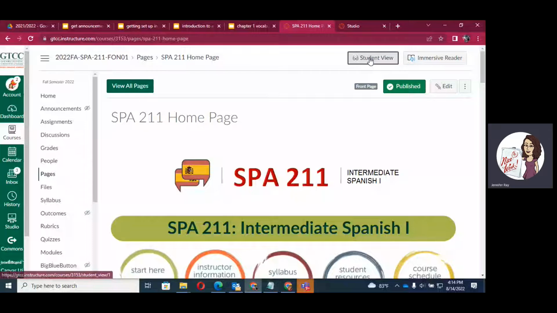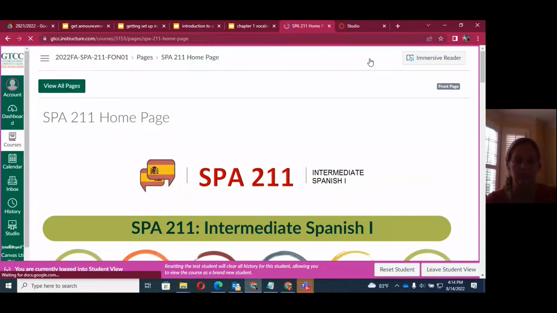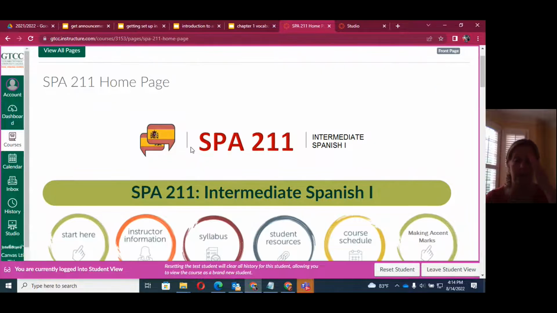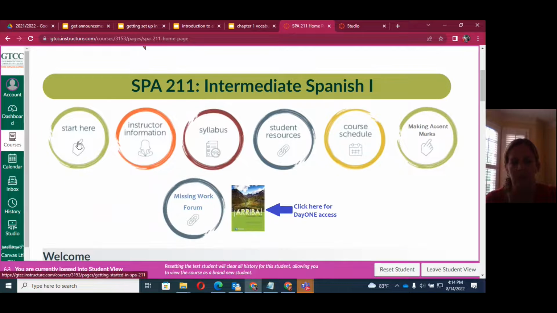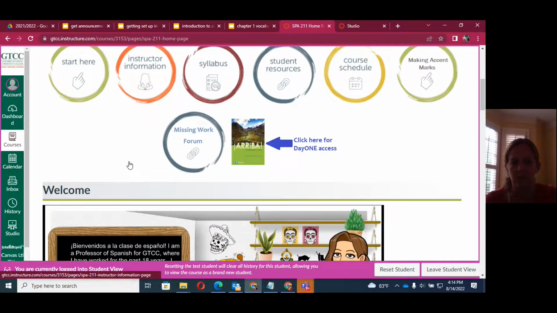Okay, so I'm going to go ahead and introduce Spanish 211 to you. This is our home page, like when you click into Canvas, this is what you're going to see. There's all these little bubbles here, and I'll run through each bubble in just a minute.